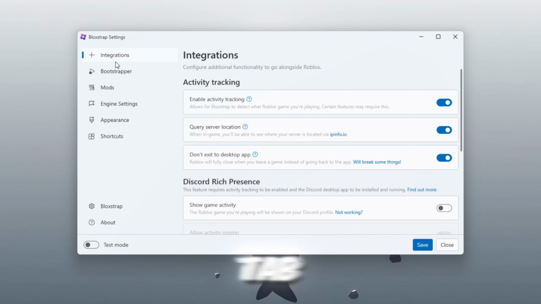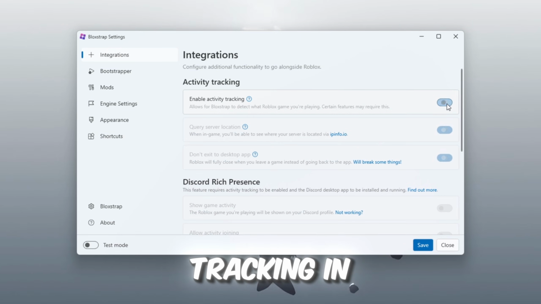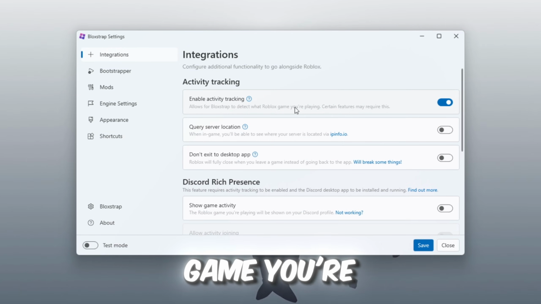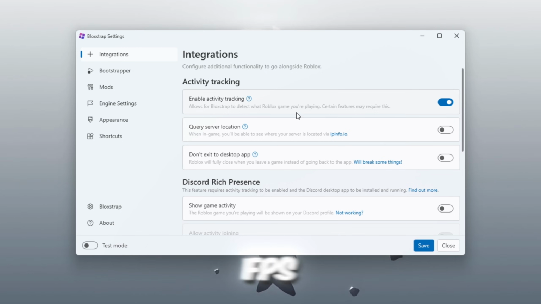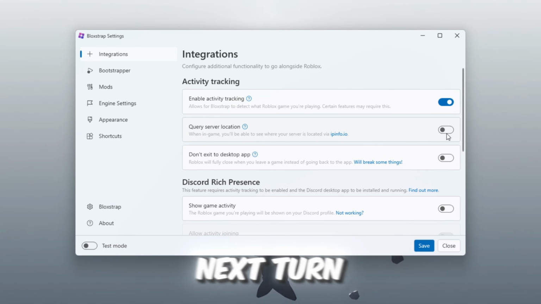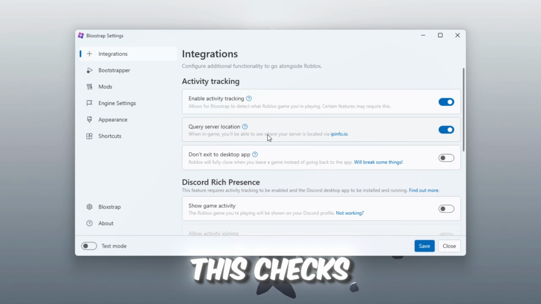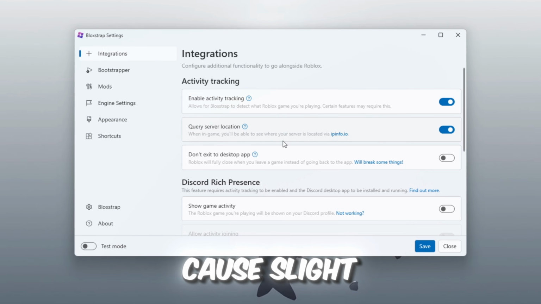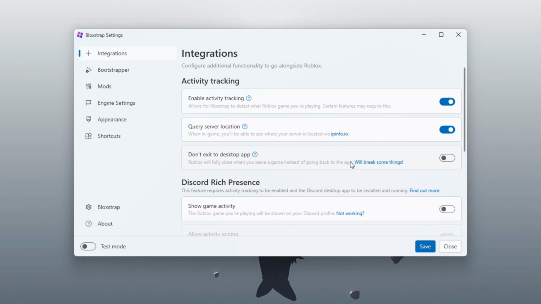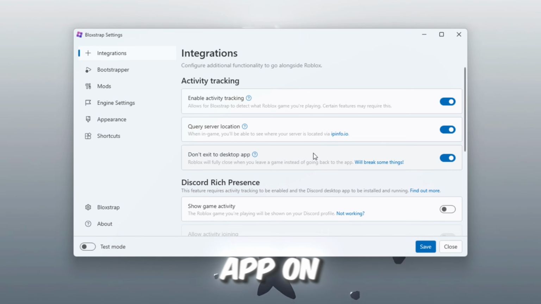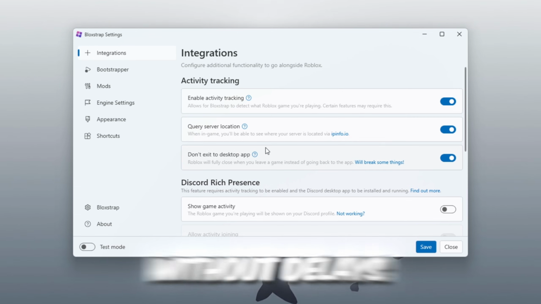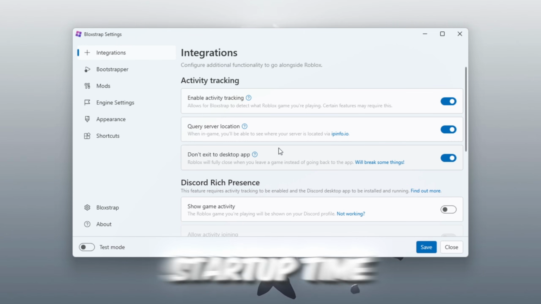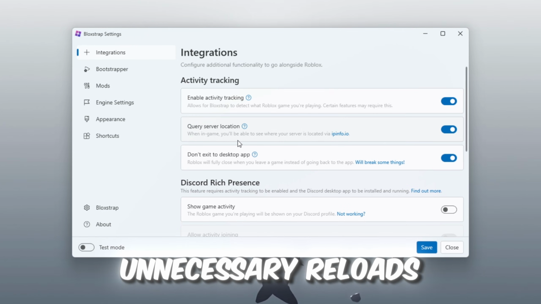In the Integrations tab, turn on Enable Activity Tracking in Discord. This will show what game you're playing in Discord, but it doesn't affect FPS. Next, turn off Query Version Location. This checks for updates in the background and can cause slight slowdowns during gameplay. Keep Don't Exit to Desktop App on so Roblox starts quickly without delays. This reduces startup time and avoids unnecessary reloads.